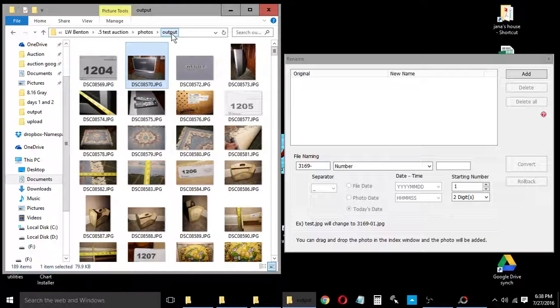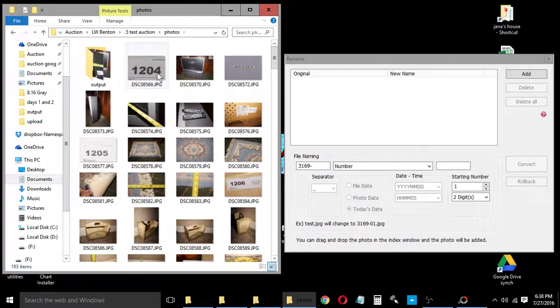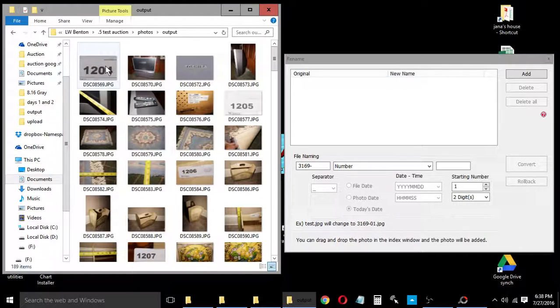Make sure that you are not in this folder, which is the original photos. Make sure that you're renaming the photos in the output folder, which are the smaller pictures, which you will deliver to me. So here's how we rename them.